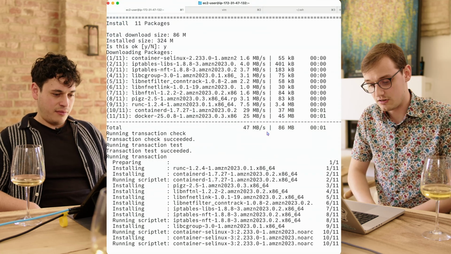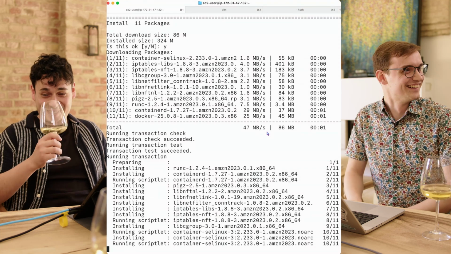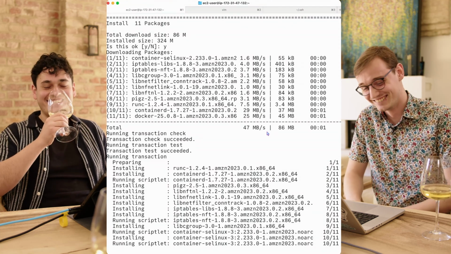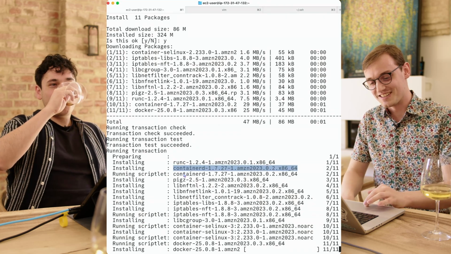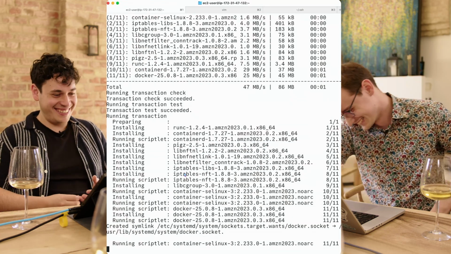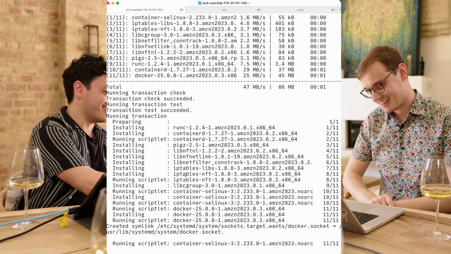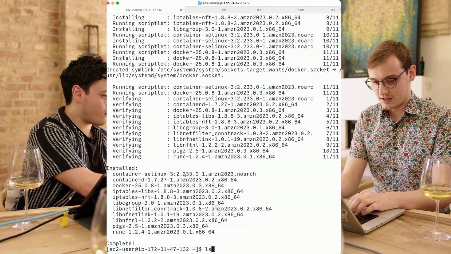Ooh, containerd's nuts. It's got containerd. Now we're cooking with gas. Oh, my days. Okie dokie. So we've got containerd.